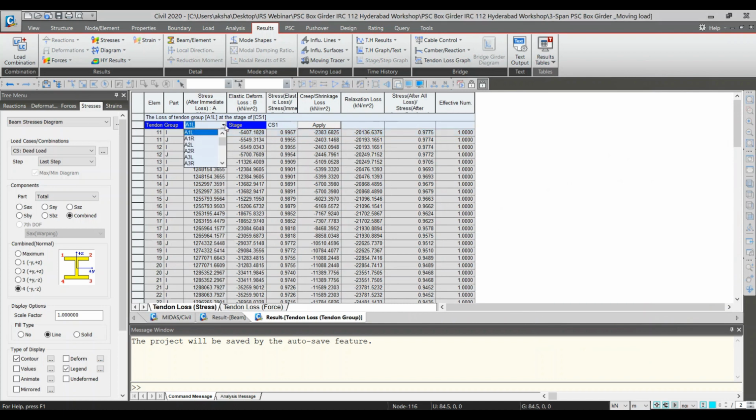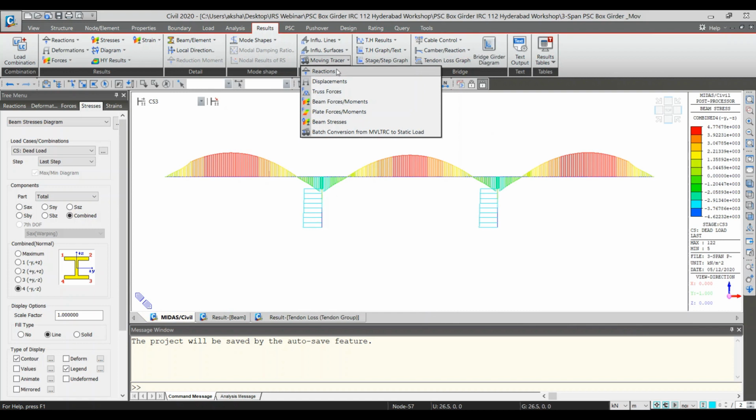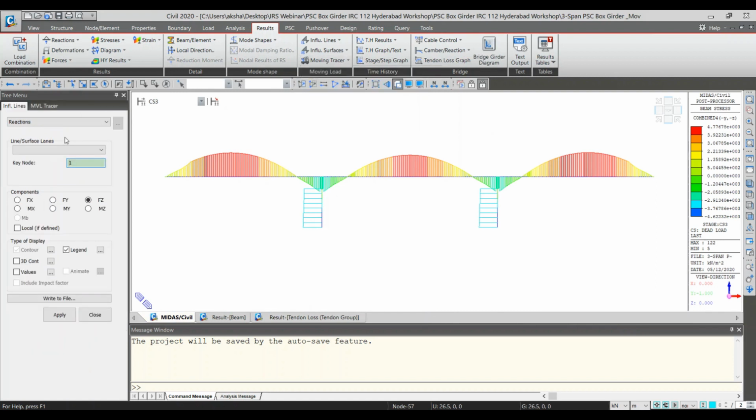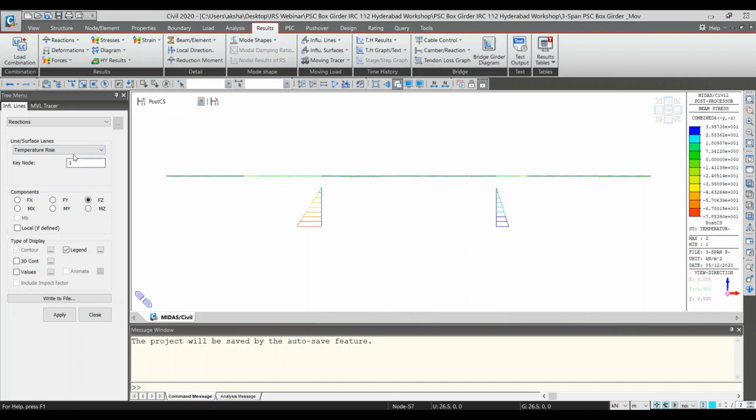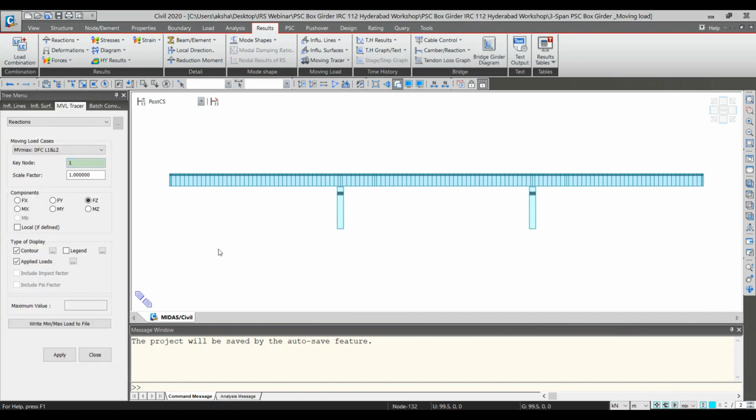Both the instantaneous losses as well as the time dependent losses can be checked for the different stages as well, right? So now again, coming to this moving tracer option, if you wanted to check the critical position of the vehicle on your structure, I will just go to this post CS and I will just select the load case over here.